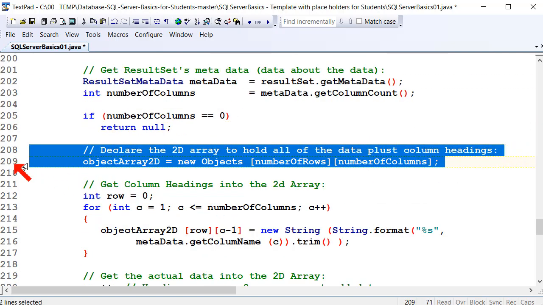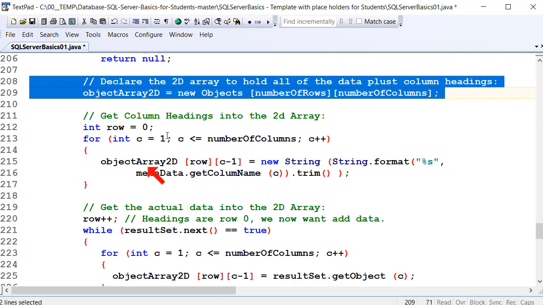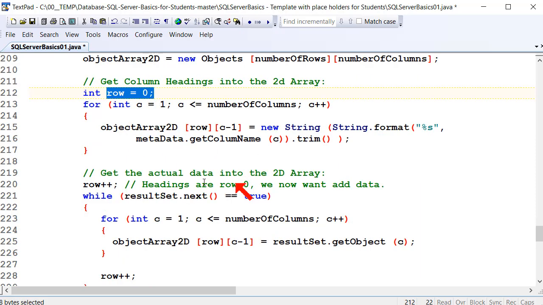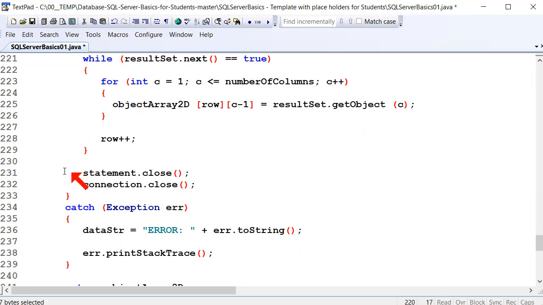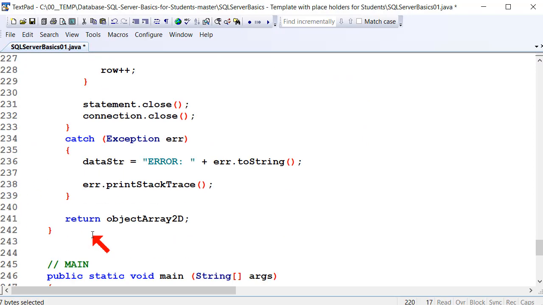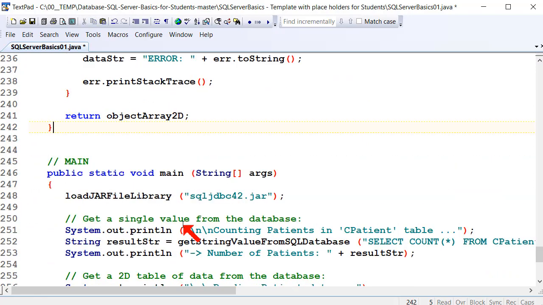Otherwise, declare the array. Move the column headings in as the first row. So row 0 is the first row, and then add 1 onto row. So we're then pointing at row 1, and then add the row data in for each column. That's all looking pretty good to me. And then close and close, and that should be right. Now we should be done.